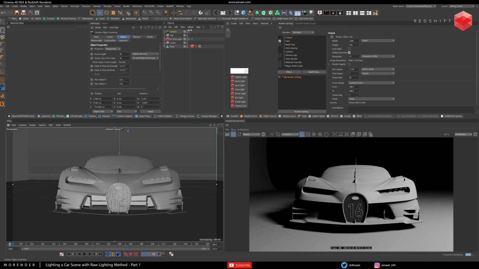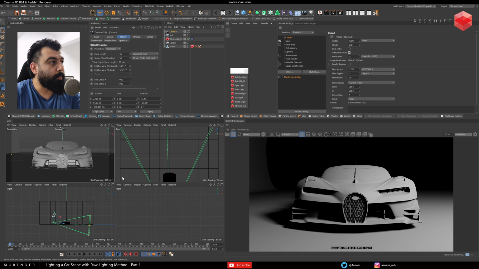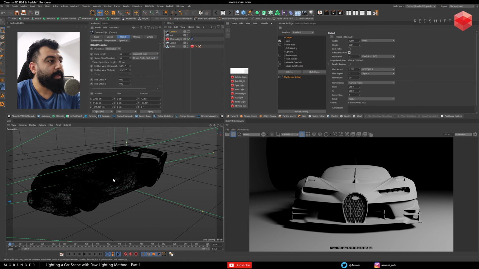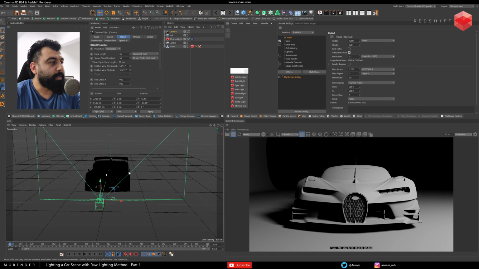We make a camera. Going back to four view, I choose top view and hit the camera menu here and go to perspective. It's another perspective, different from your camera.